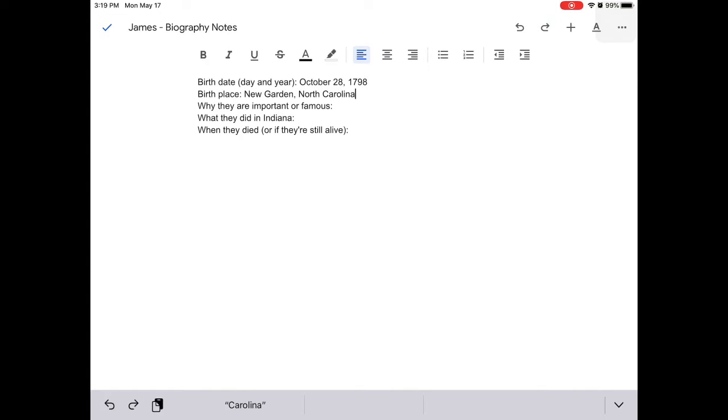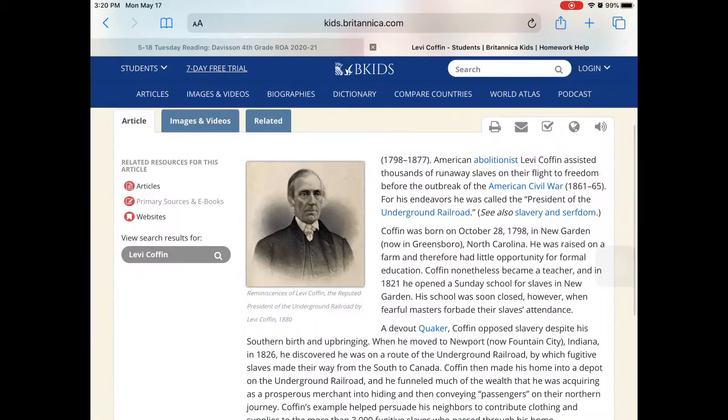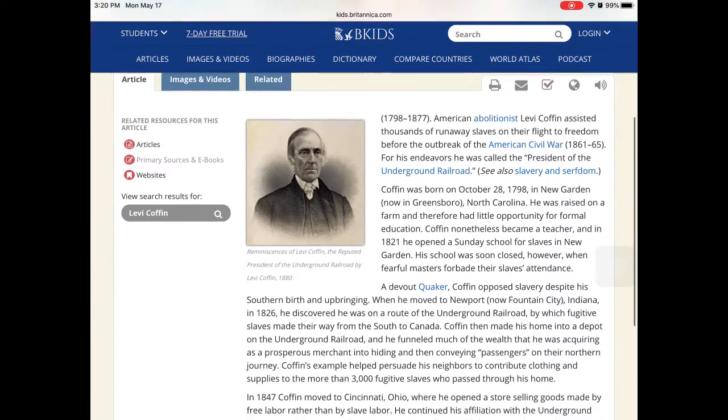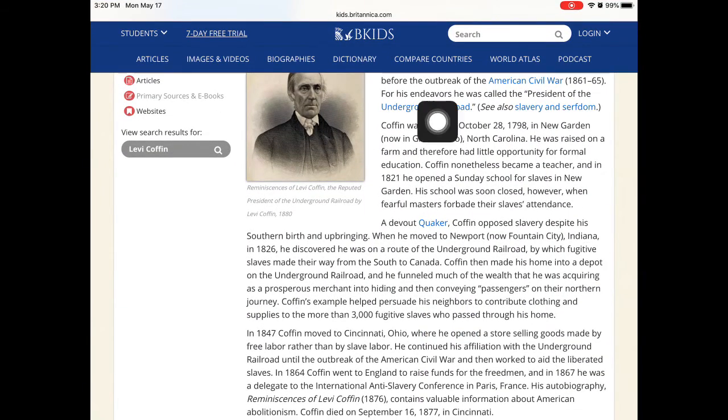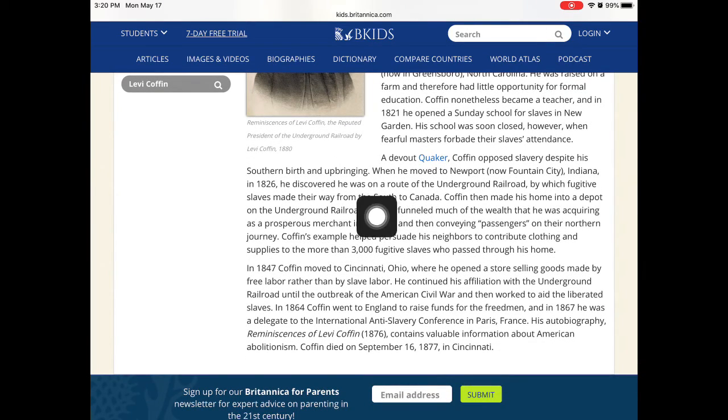Okay, welcome back. I'm assuming that your notes now have a birth date and a birthplace. Now here is one of the little harder things to find, why they're important or famous. You might actually have to read instead of skim reading. Some paragraphs will be about things like their early life. I can kind of look just by skimming over this and see that this is about the start of his life, and I'm not really interested in that. I want to know why he's famous or important. So I'm going to read in depth later on.